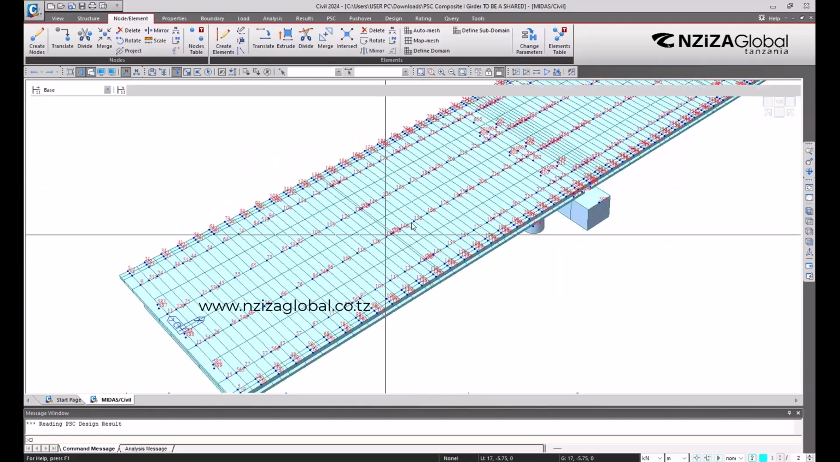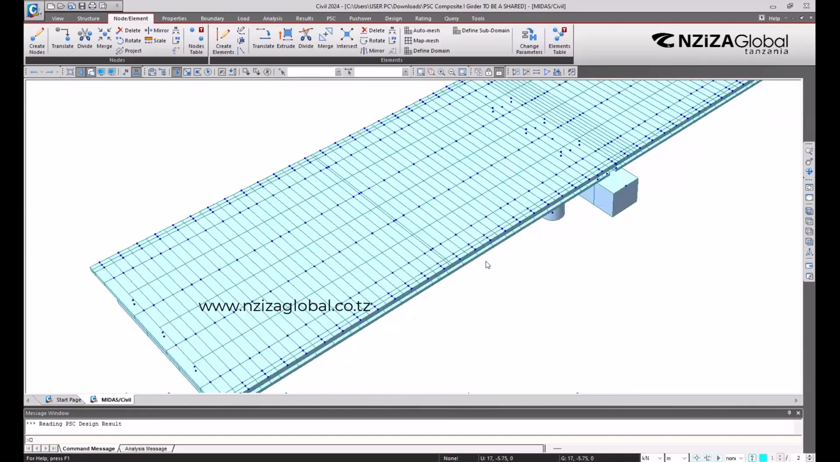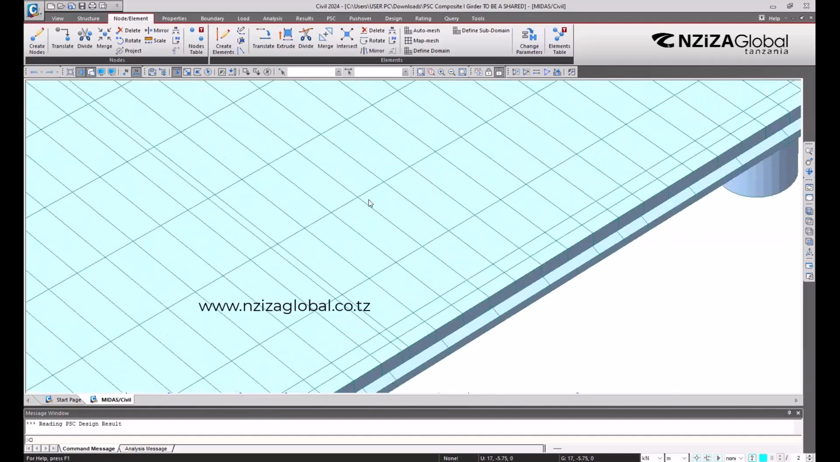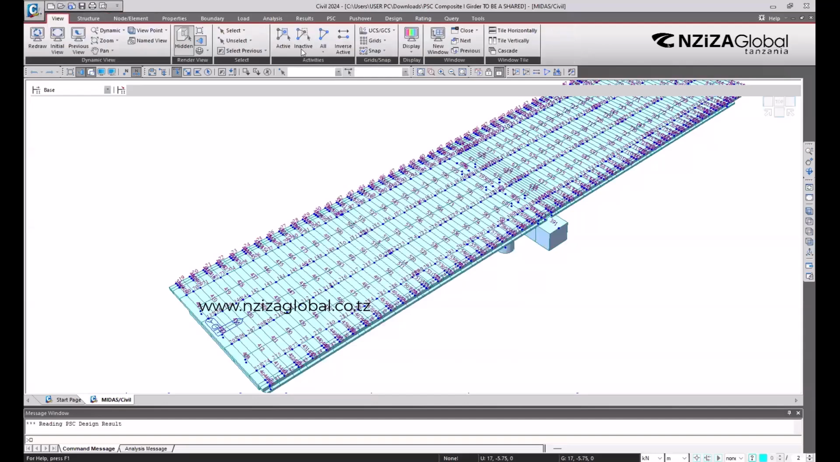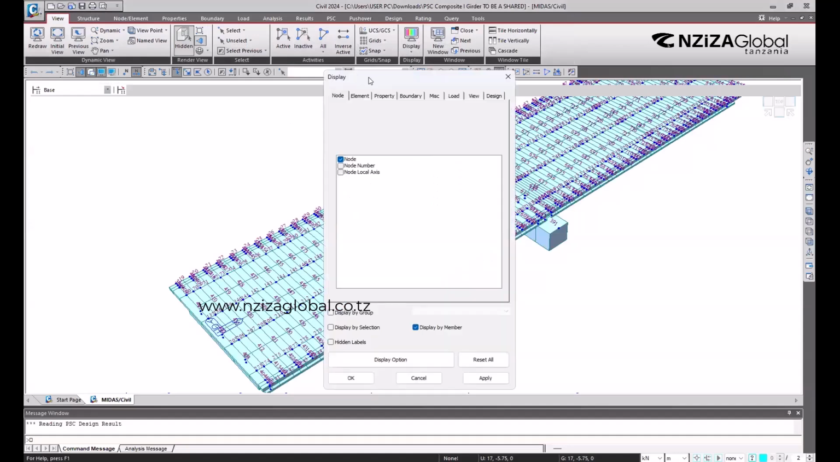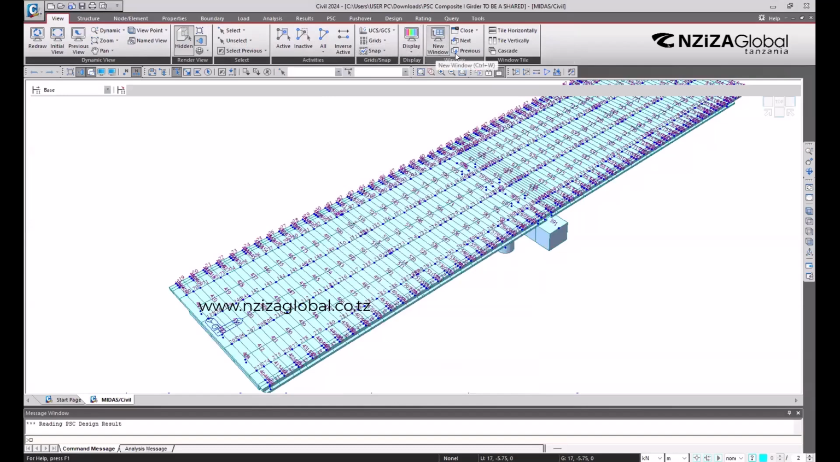So here you see we have nodes. Also, I have elements. If I want to display the elements, you see I have the number of elements. Here, as you see, this is the display, but this is its icon. This is another icon that you can use. Instead of going there, you can use this one.